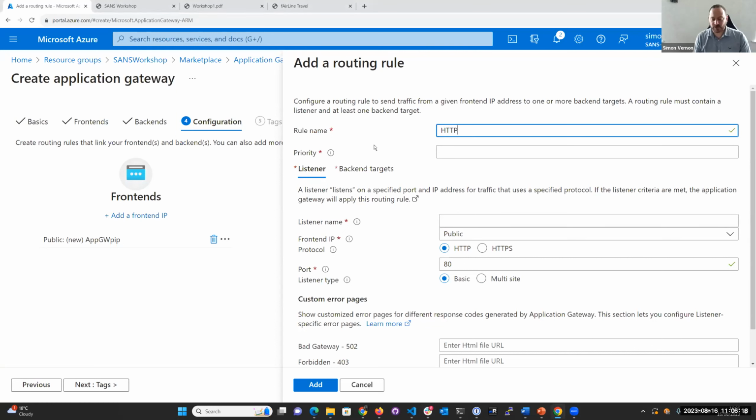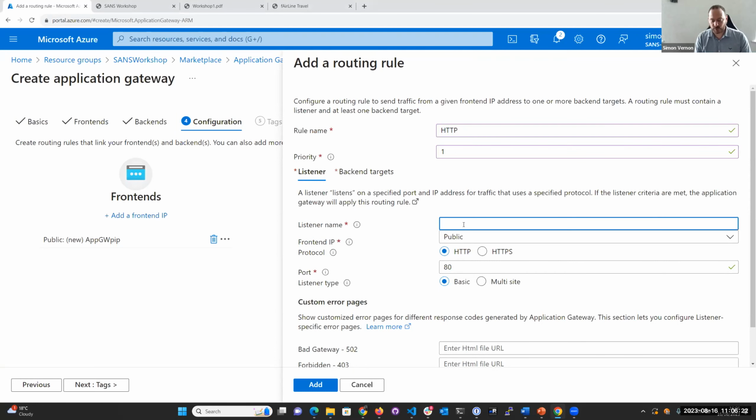Okay, so the first rule we're going to add is a HTTP rule. Now, this rule is going to listen.